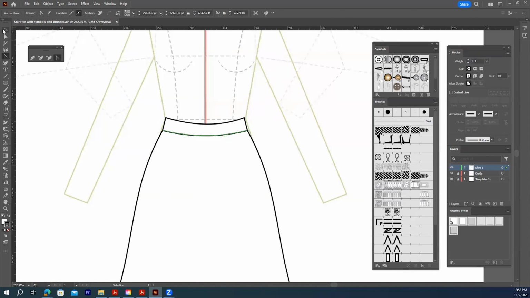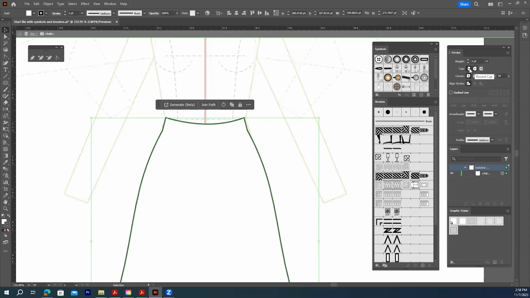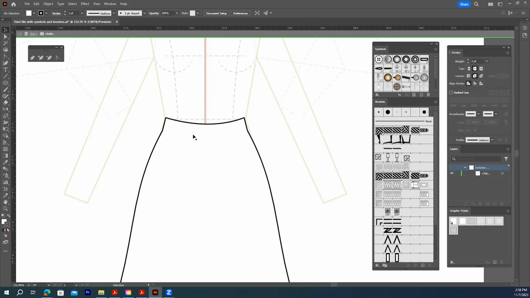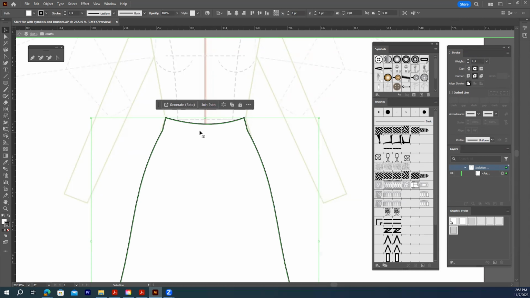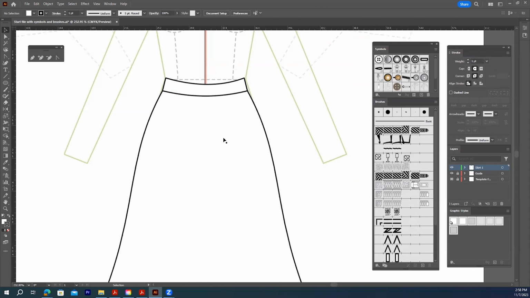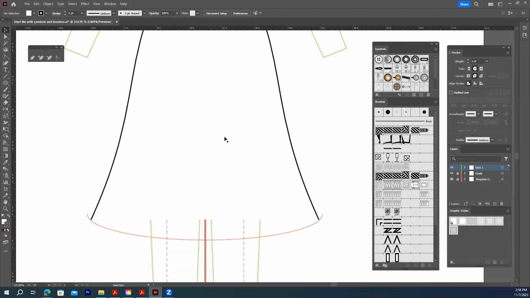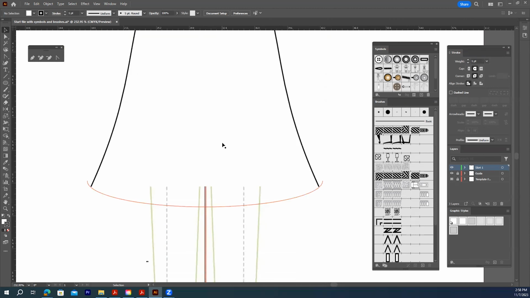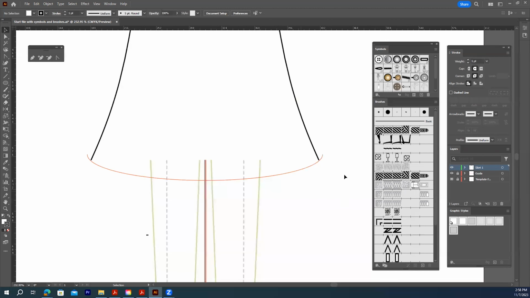And yeah, I noticed my stroke is not round. Cap is not round and also corner is not round. So make sure you have this. The same thing, I want a round corner, round cap. Now it looks fine. Now work on this part.